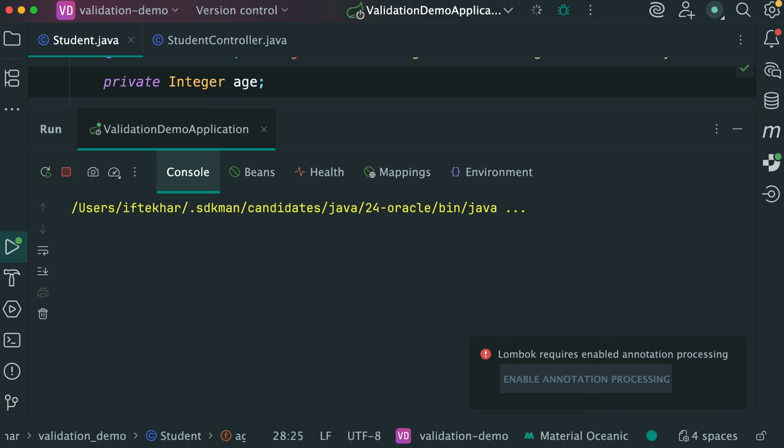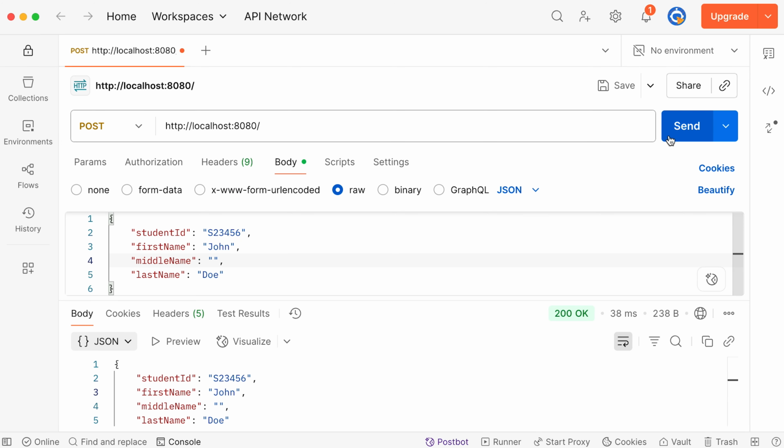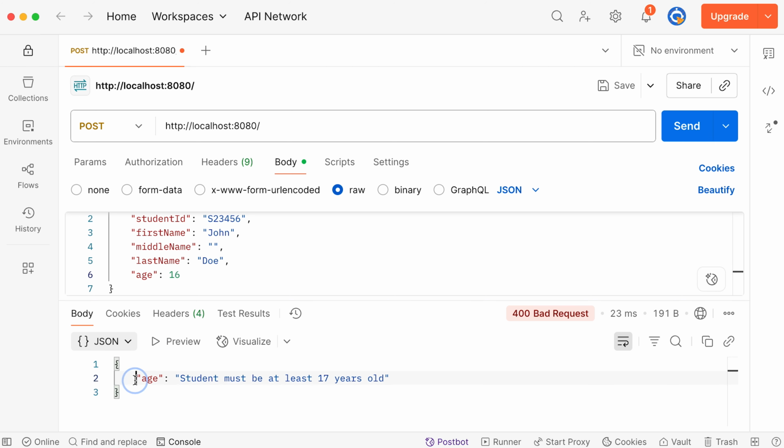Alright, let's test all our age rules in Postman. Here, if you're using IntelliJ IDEA like me, you may need to make sure this annotation processing is enabled. So click here to enable it. First, if we send a request without age field, we get our age is required message. Perfect. Now let's try an age of 16. Send it and the response is student must be at least 17 years old. Also perfect.